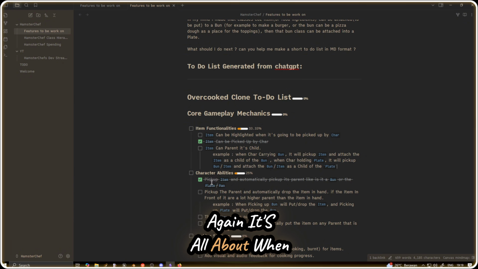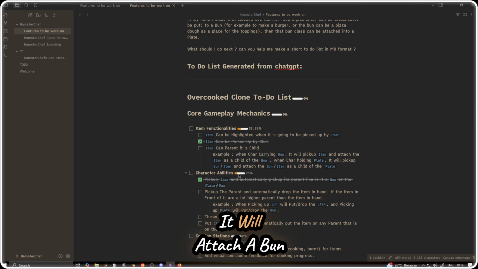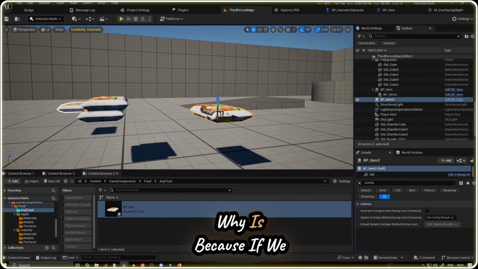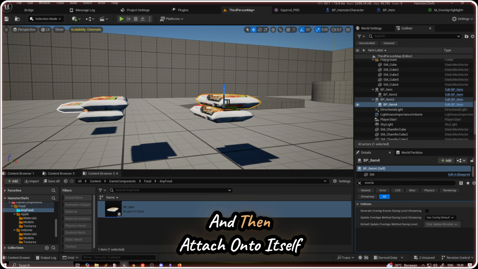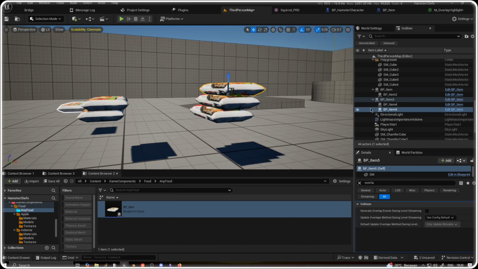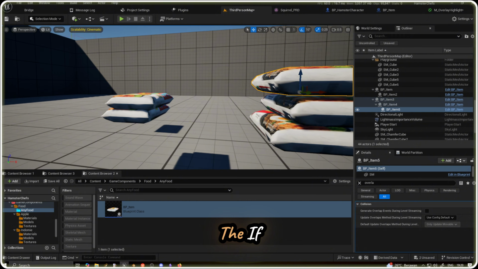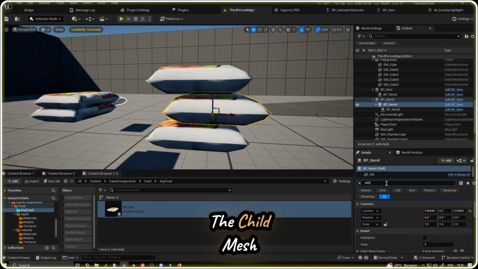Again, it's all about when you are bringing a bun, it will attach an item, and if you're bringing a plate, it will attach a bun, and so on and so forth. For item can parent its child, it's 50% done. Why? Because if we duplicate the BP item onto itself and then attach onto itself, it works as long as we turn off the physics simulation on each of the child meshes.